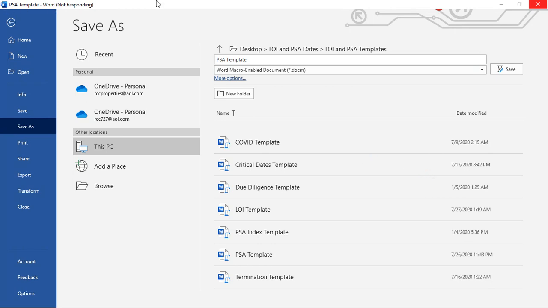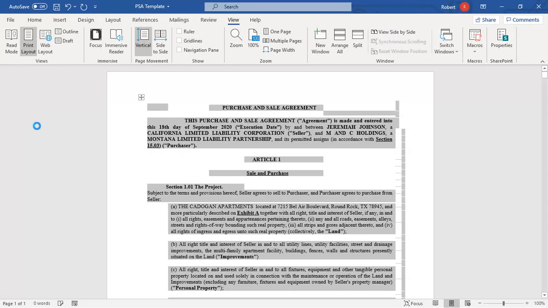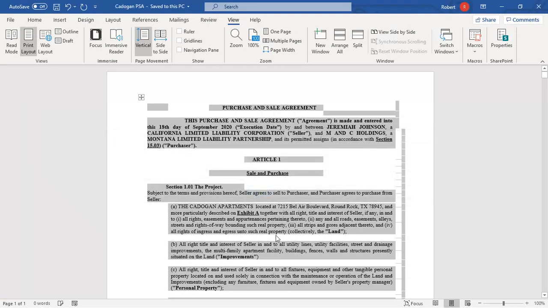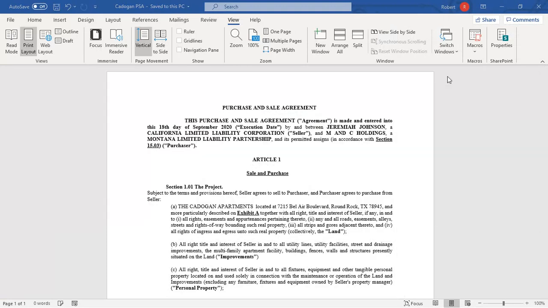PSA Word is not responding. Okay, there we go. Man, I apologize for the slowness of this machine, but I just wanted to present this today to y'all. Okay, so once that's done, we go back to here.